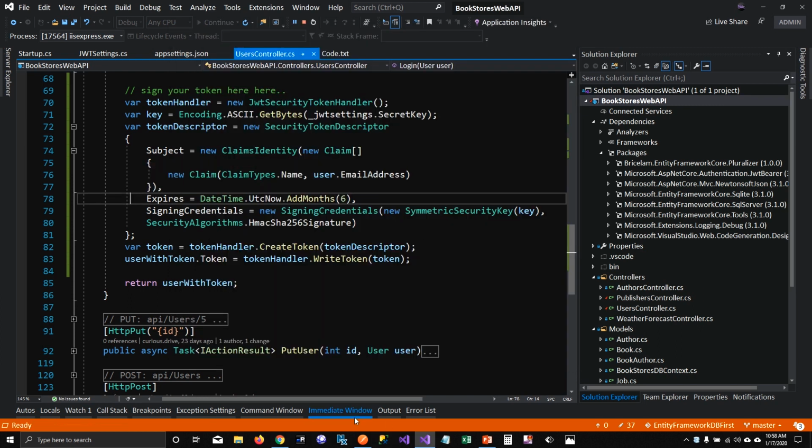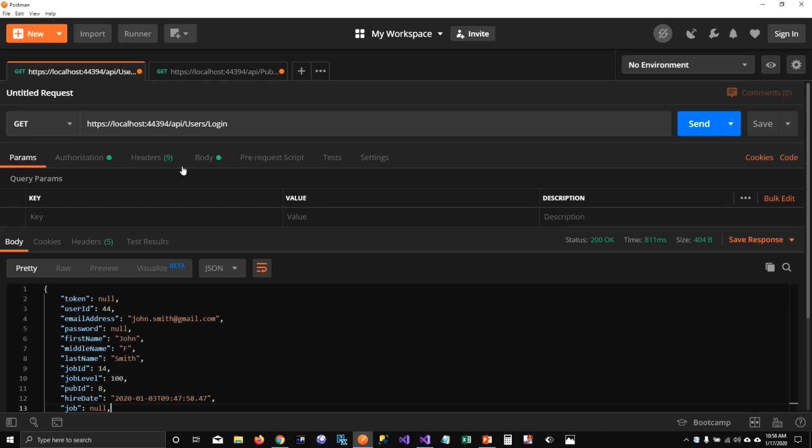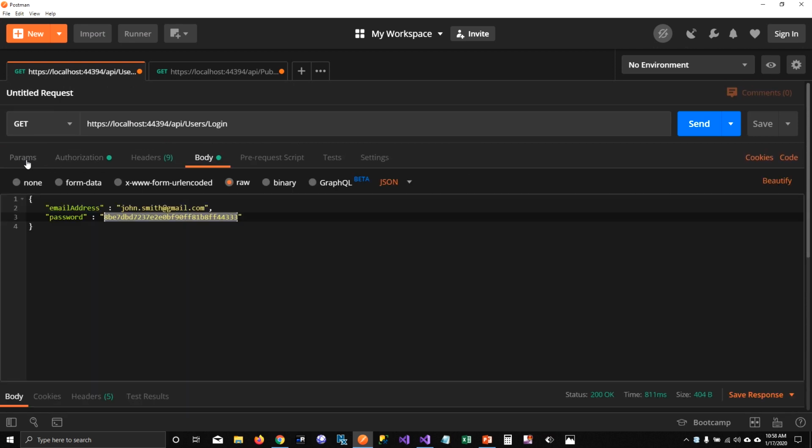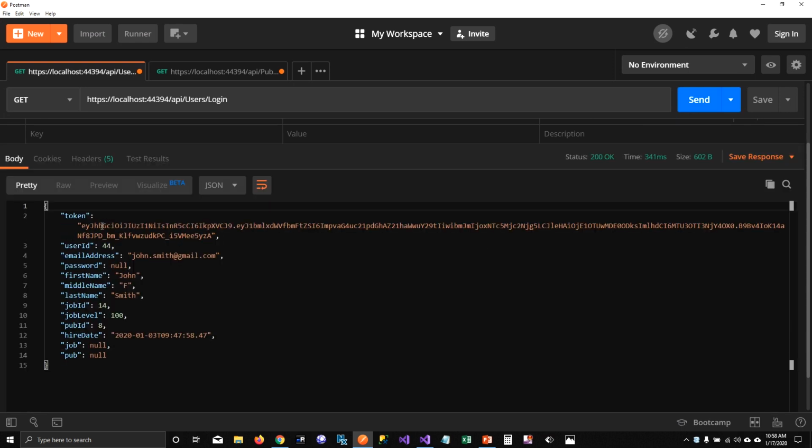Okay, that's running. So if I go to my Postman here, like I said, I'm passing username and password in the body, and I'm going to click on send. When I click on send, you can see that now the token has this value, where it's divided into three parts, where the first is the header, payload, and the signature.